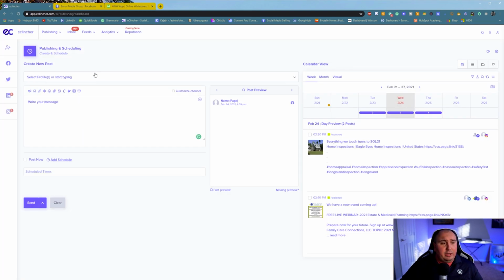But if we jump into Eclincher here, you'll be able to see your profiles. So you can see publishing, visual calendar and scheduling, auto post with queues, auto post with RSS, media library, cover photos, right? You have your inbox, you have your feed, you have your analytics, and then you have your reputation management, which is coming soon.